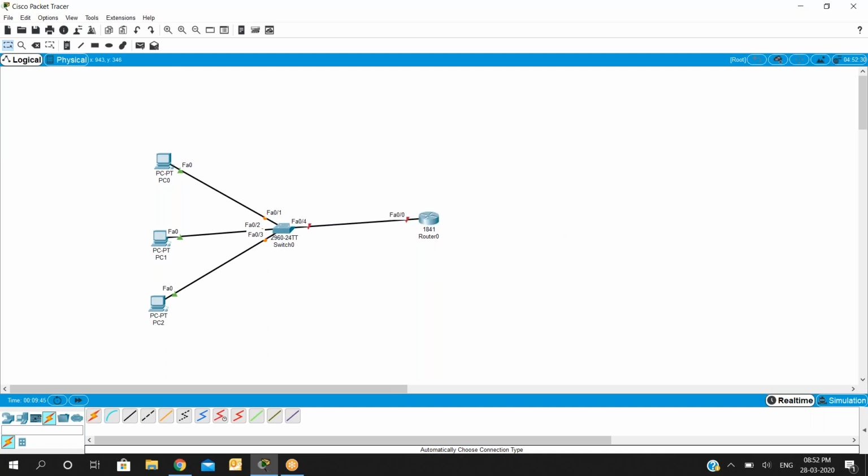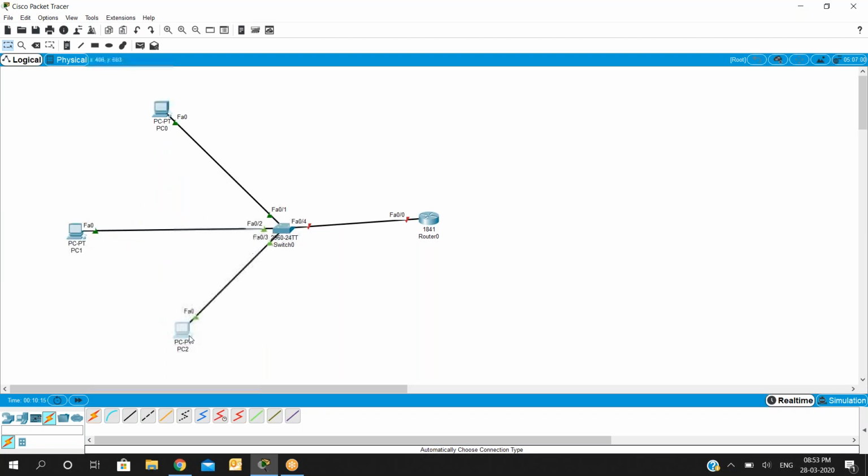Now we have placed all the devices which we need. That is our end device, the desktop, our PC. Then we have placed a switch and we have placed a router. If you see, these connections are becoming green now. Here it is now in orange color. In the meantime, everything becomes green, right? The FA0/1, FA0/2, FA0/3 are nothing but the interfaces. FA is nothing but Fast Ethernet interfaces.